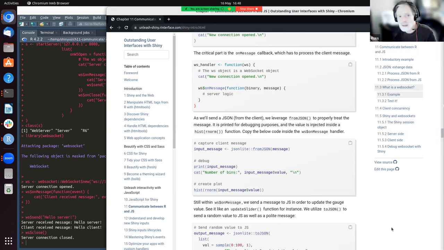The example's a little bit long, and I don't think we can get through it in 10 minutes, and I think I'd get confused anyway. But the essence of it is quite similar to that thing that we just ran in a single R session. So you've got a client sending a message to the server, then the server creates a figure and displays it in R, and then sends a message back to the client that I think gets printed out in the browser.